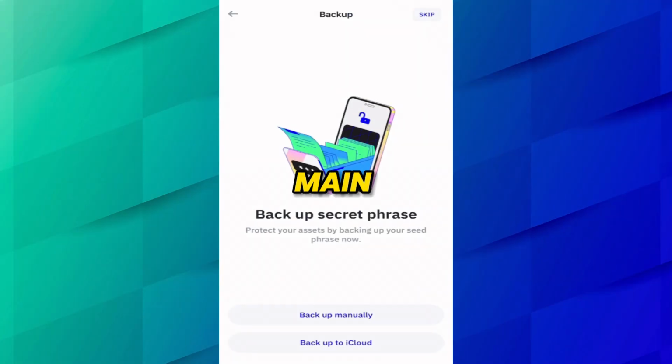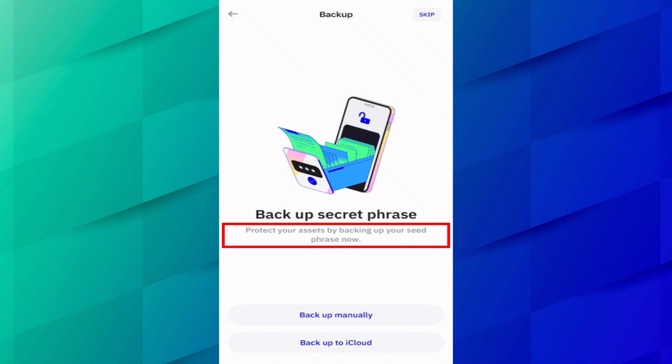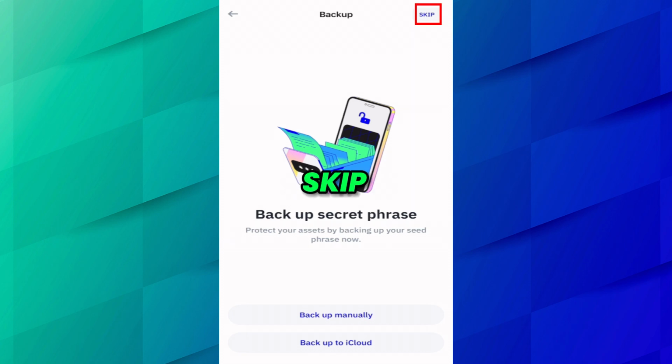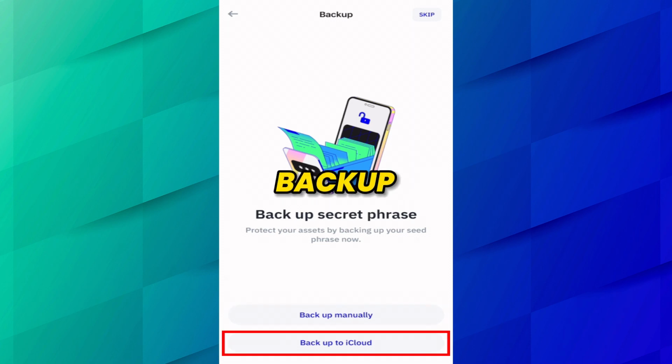Now this is the main part of this video. Protect your asset by backing up your seed phrase now. There is the option to skip, but do not skip this part. Otherwise you can't re-access your wallet. In future, if you want to access your wallet on a new application or another smartphone, then you will need the secret phrase keys. Here you can see there are two options: backup manually, backup to iCloud.